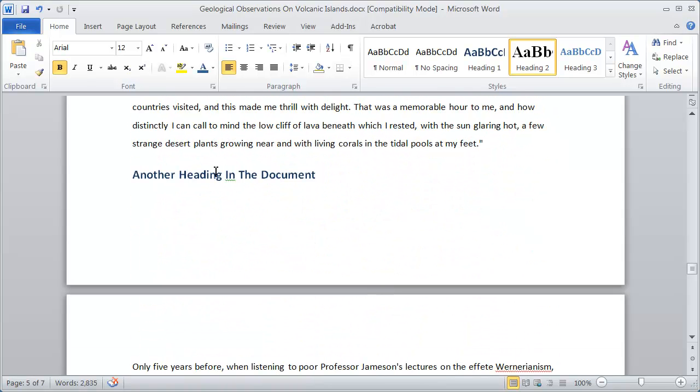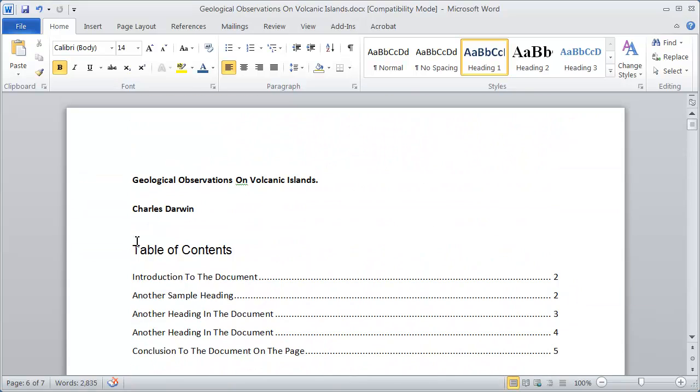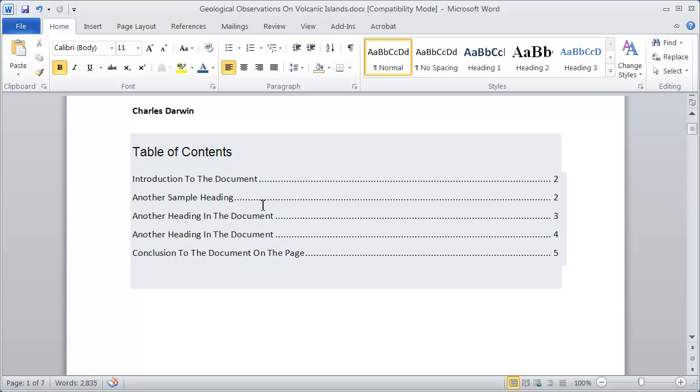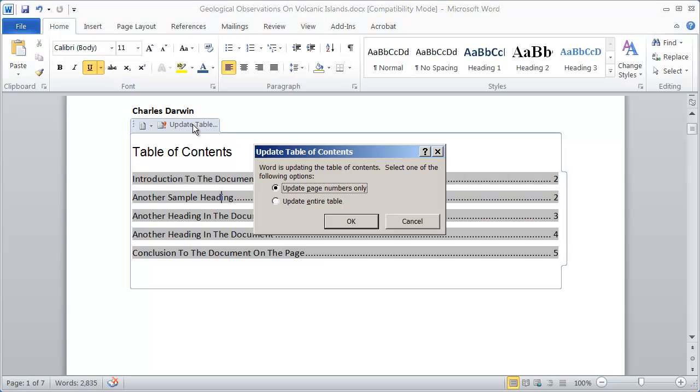And obviously these other main level headings have had their page numbers modified. So let's scroll back up to the top, and there's my table of contents. What I'm going to do is click in my table of contents, and that will allow me to click on Update Table right here.